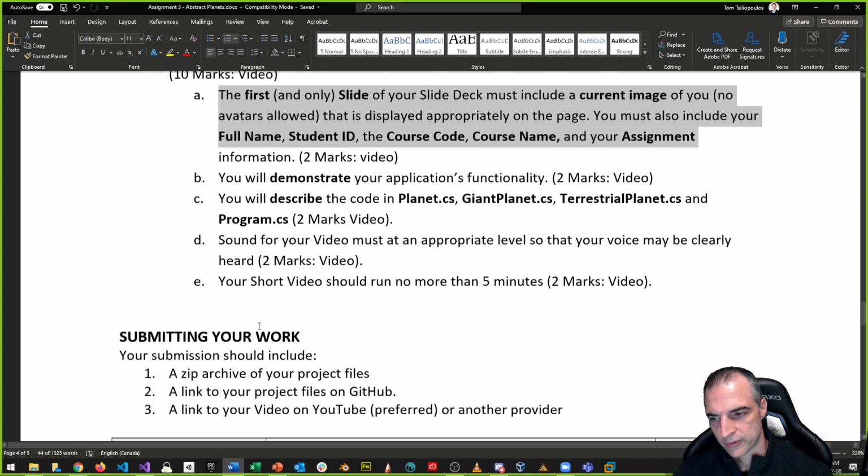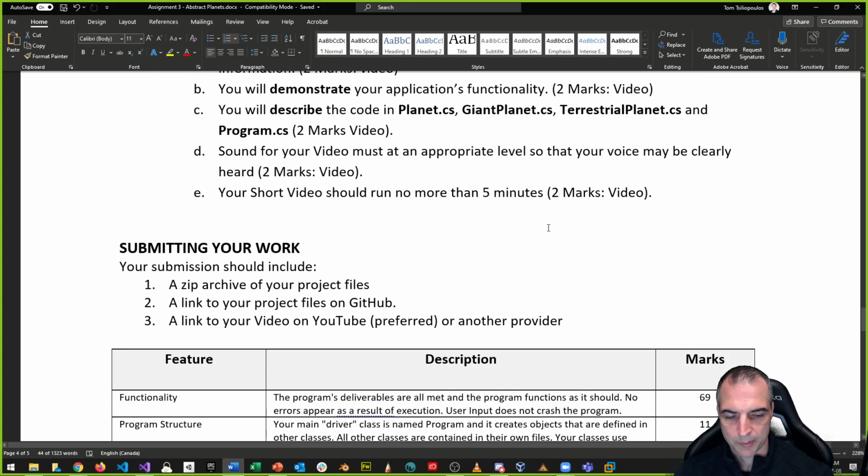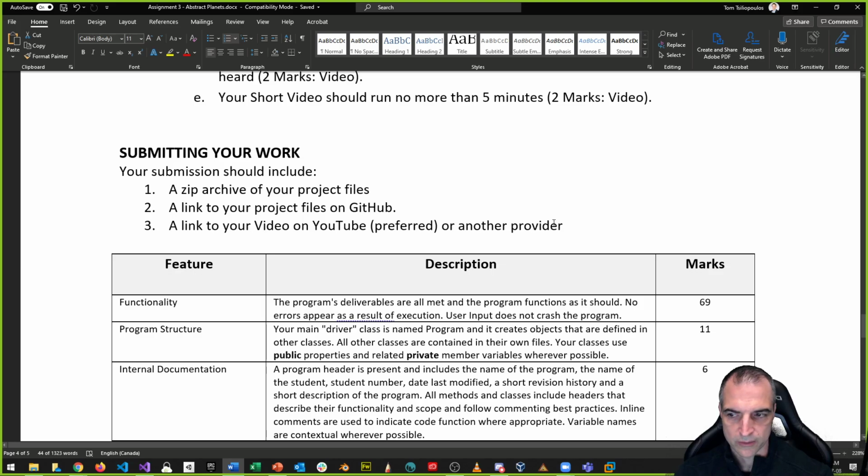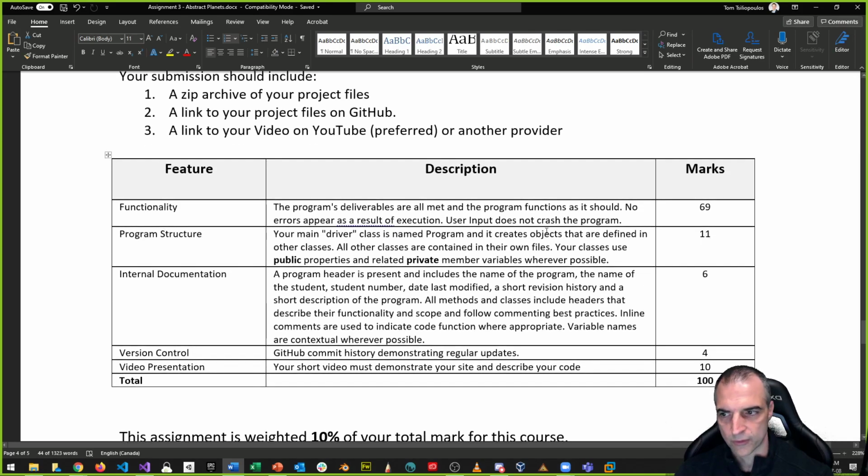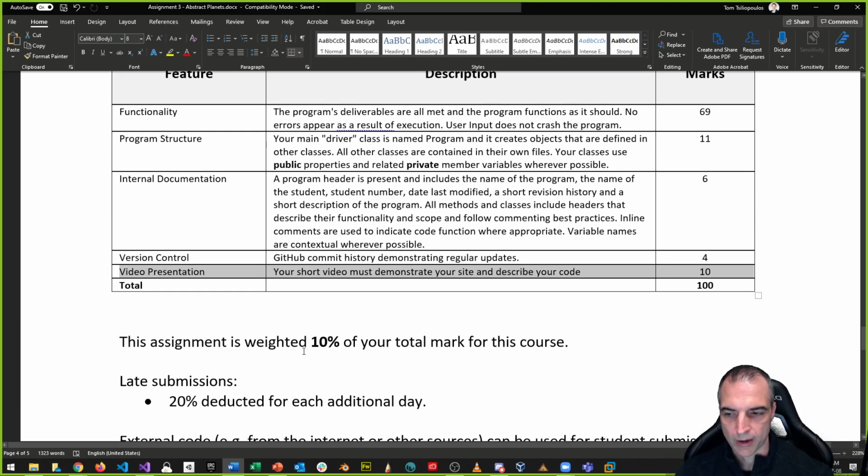There's a bunch of ways to do this, but I'm going to talk about probably the most common way that I use. So this is your mark breakdown. Functionality, 69 marks, program structure 11, internal documentation 6, version control 4, and video presentation 10. But like I said before, no video presentation, no mark. This is very, very important. I can't stress it enough. The whole thing is worth 10% of your final grade.